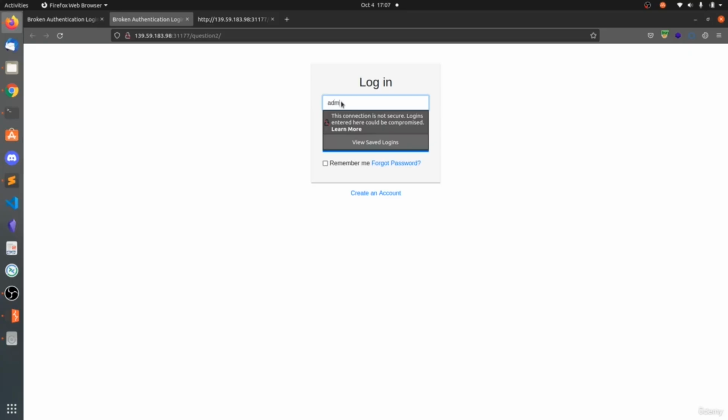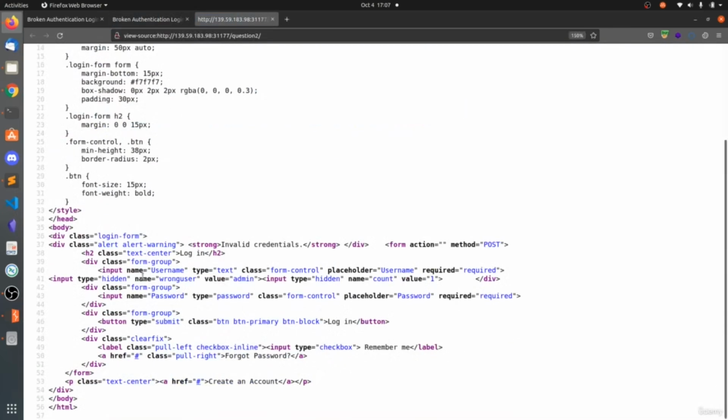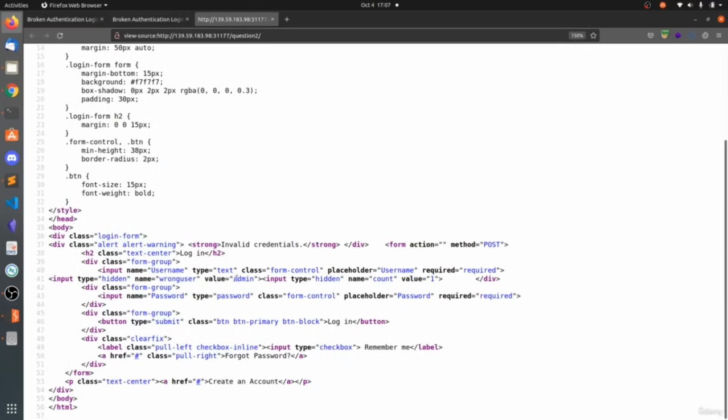So first let's try to login admin, and it says invalid credentials. Let's look at the source code, and there is an input tag wrong user. I don't know why the web server used the wrong user. So the value is equal to admin. So the admin is what we sent, and if the value is wrong and it's saying name is equal to wrong user, so we can brute force this username, and we could filter for results that do not contain the wrong user. So maybe we can try like that.